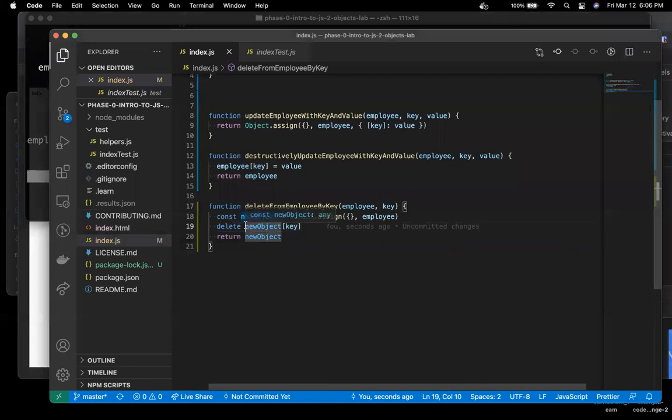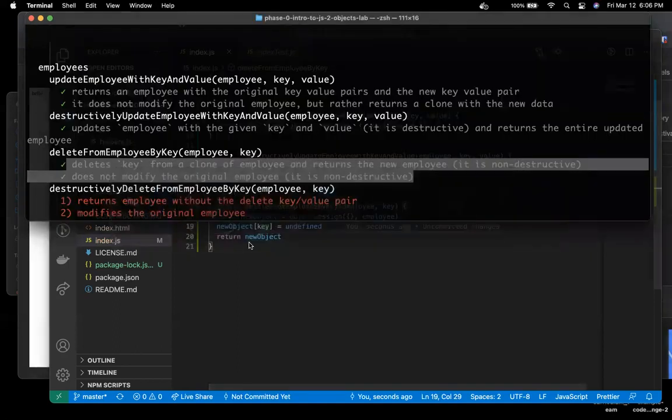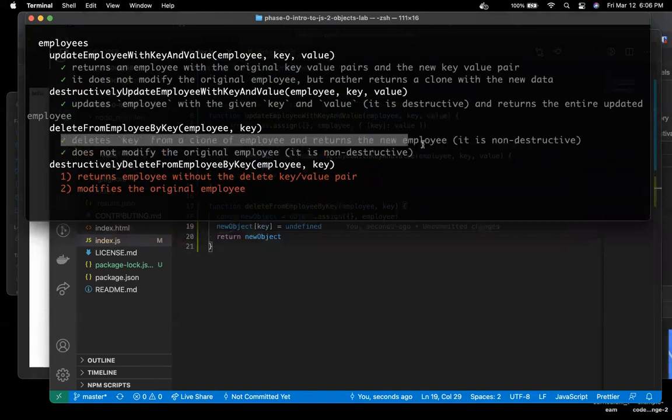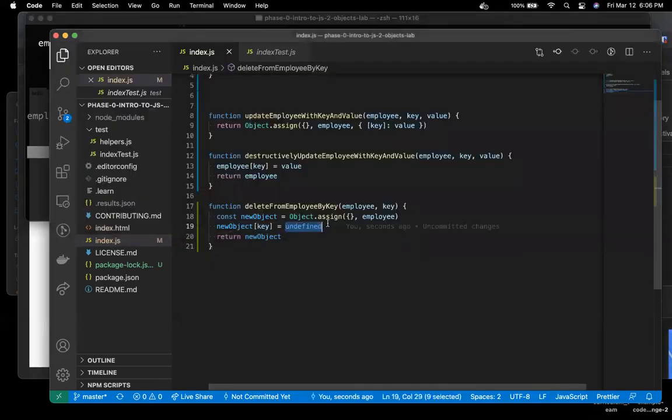Also, another one that might work. Let's see if this works. New object key, our key is undefined. So this also works. Even though we're assigning this thing undefined, undefined is actually a thing in JavaScript. It's its own value. It basically represents false in some cases, but it also represents nothing. So functions that don't have a return value return undefined. It just says it's not defined.